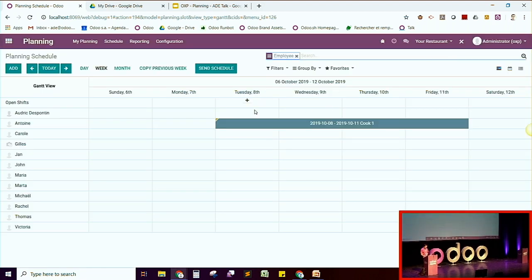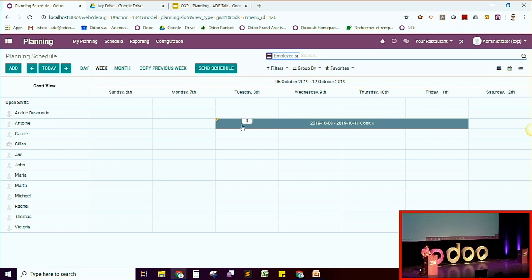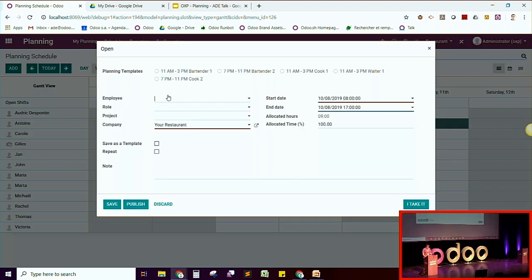Then here we have this one, and he is also the cook for the afternoon shift. So I wanted to create a new one. And instead of giving him the role of cook 1, I will give him the role of cook 2.